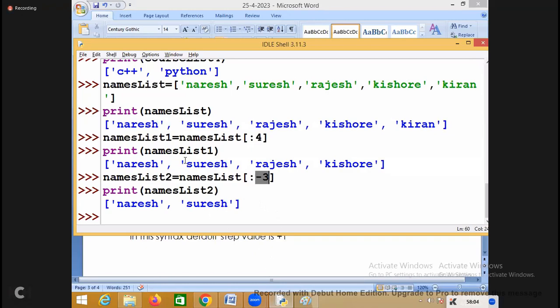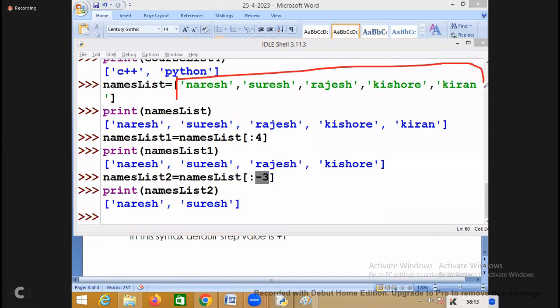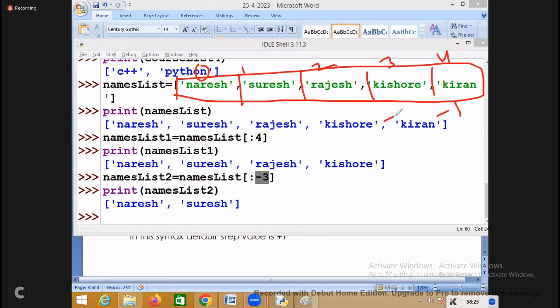When you give the stop as minus 3, what will happen in this case is, if you take this as one list, and this list has how many values here? 5 values. This is 0, 1, this is 2, this is 3, and this is 4. And this is minus 1, minus 2, minus 3, minus 4, and this is minus 5.